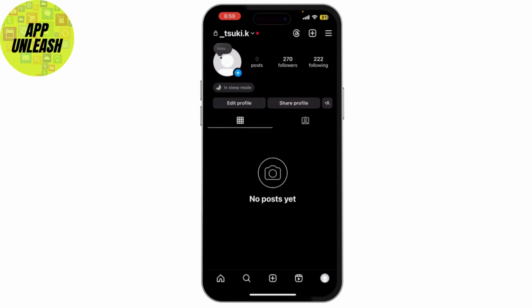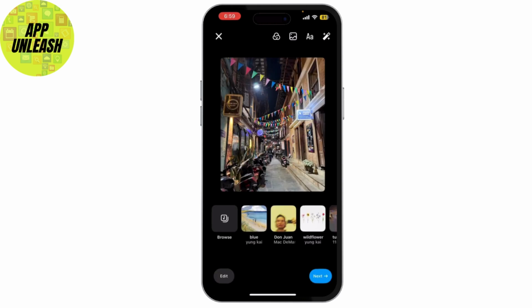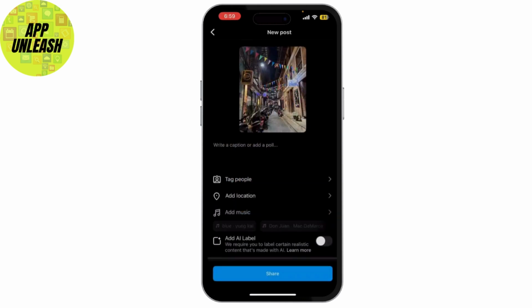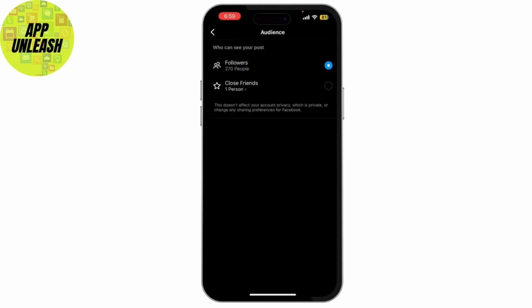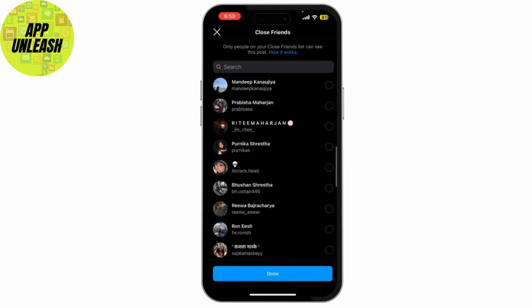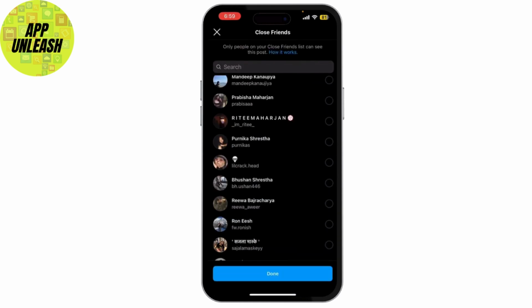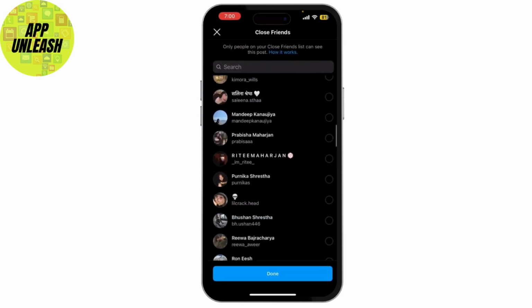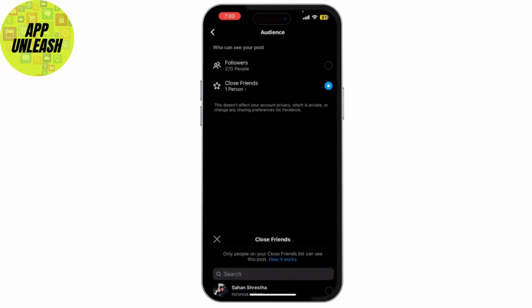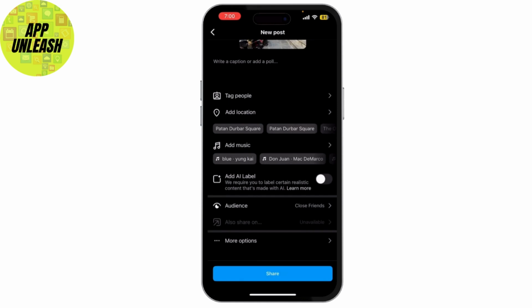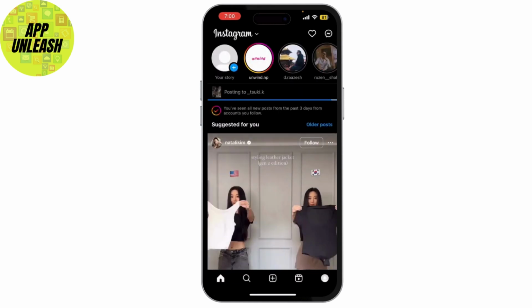Want a little more privacy, what you can do is simply post your feed to your close friends account. Choose a post you want, go to next, and while you're posting it, simply choose audience and simply choose close friends. In close friends, you can add as many people as you want who you want to show your post to. Simply don't choose the person who you want to hide the Instagram post from without blocking them, and choose your close friends and simply click on share.